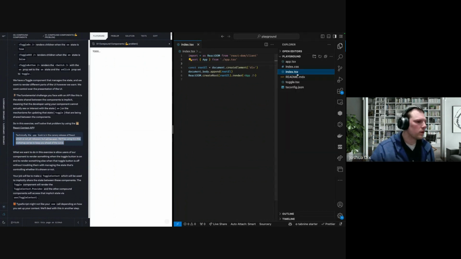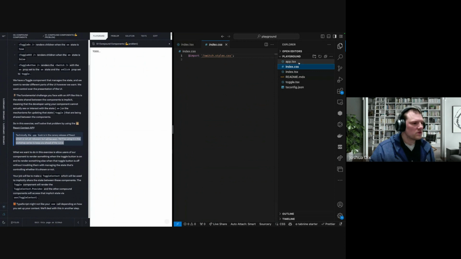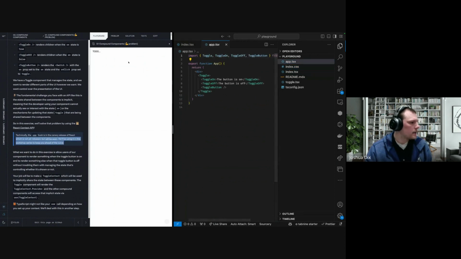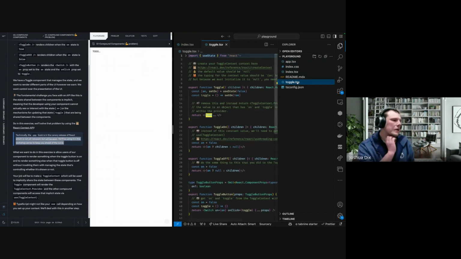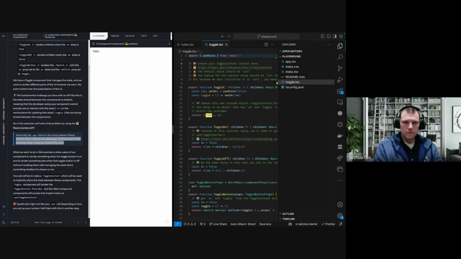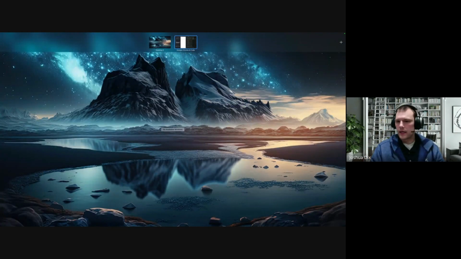All right, so if we jump in here, let's see here, toggle. Here's our toggle. So they want us to create a toggle context where context here.